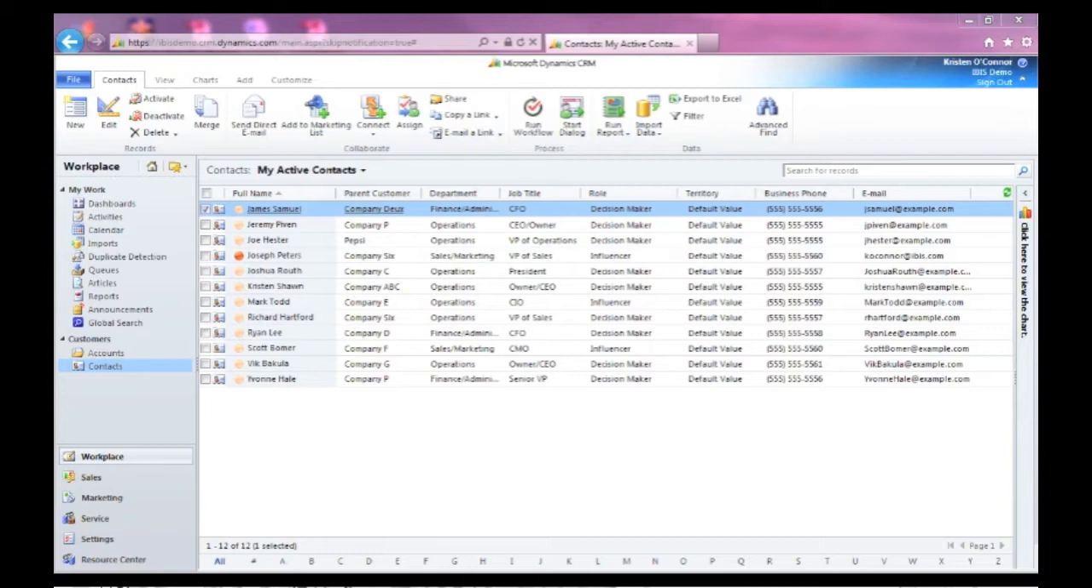Now, the second option is much simpler. It's kind of seen as a bulk activity creation functionality, and that's called the quick campaigns. So I can do quick campaigns against accounts or contacts, stuff like that, leads. And what I have the ability to do is basically create multiple activities, one for each record that I'm running this campaign against, or this quick campaign against.